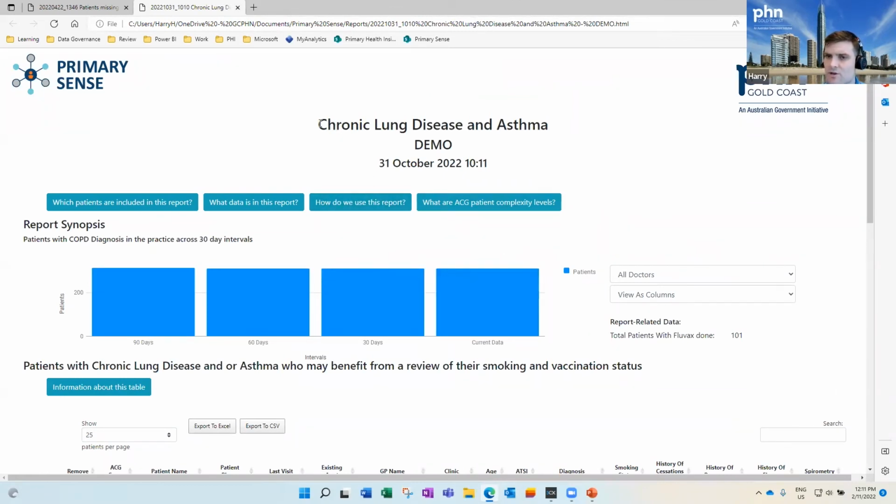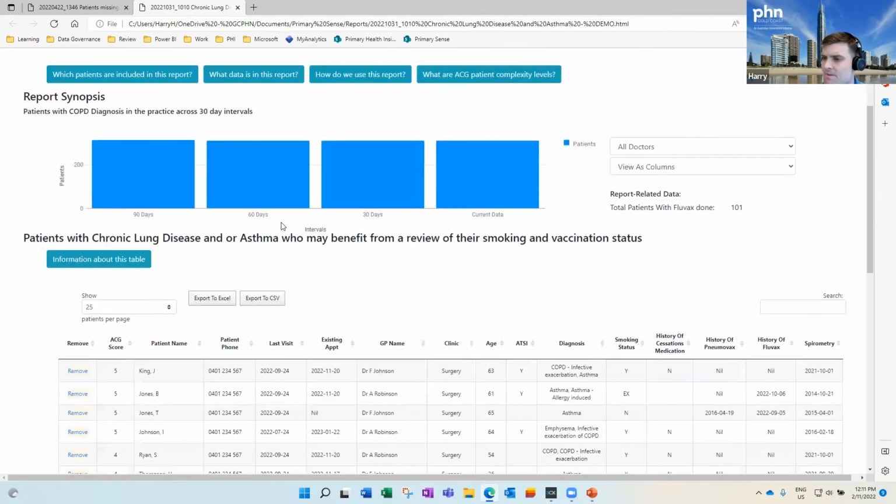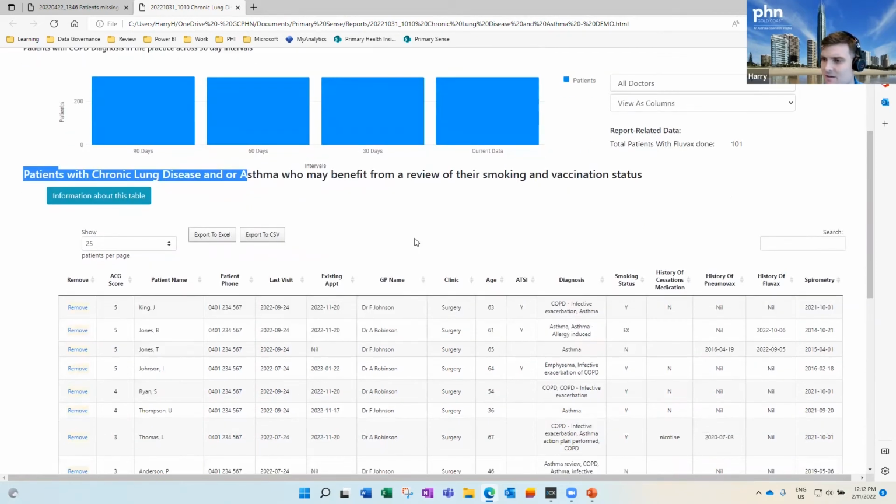The last report that you can run in PrimarySense to identify patients who may be missing the influenza vaccination is chronic lung disease and asthma. If we scroll down, we do have patients with a chronic lung disease and/or asthma who may benefit from a review of their smoking and vaccination status.